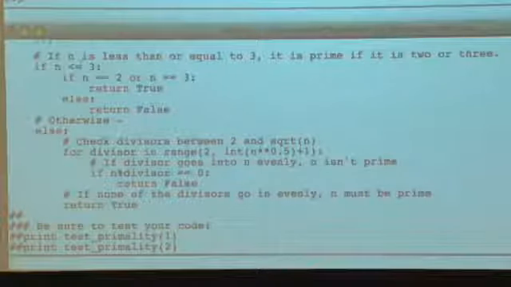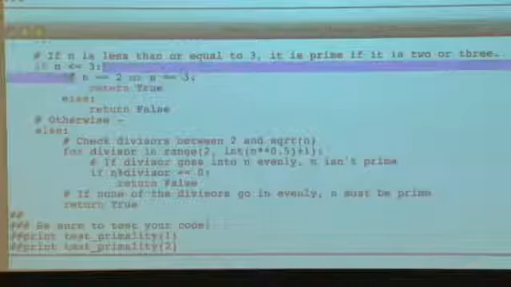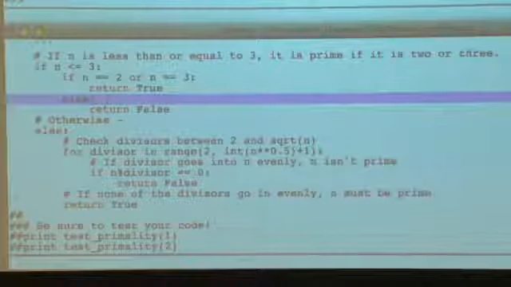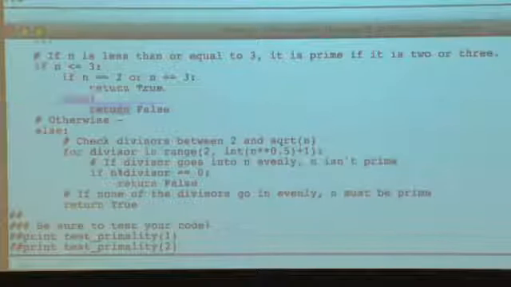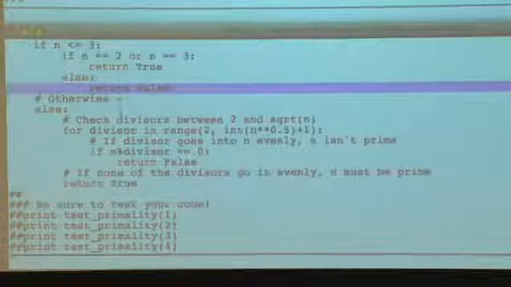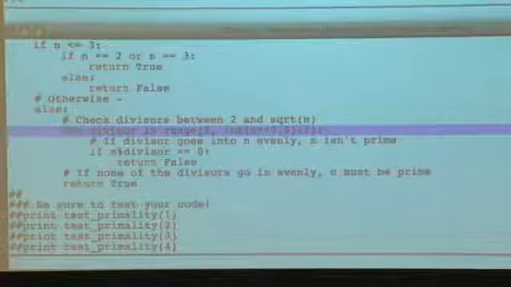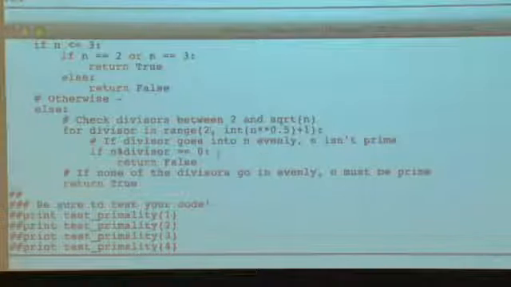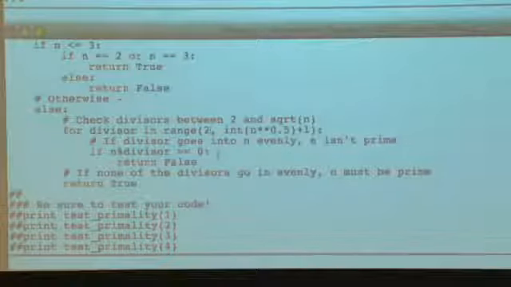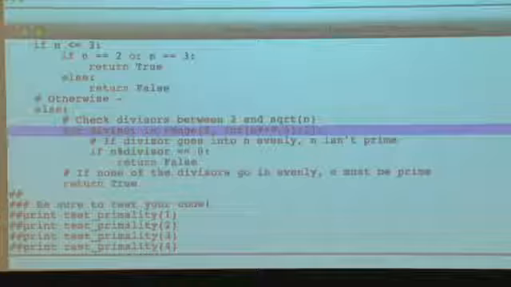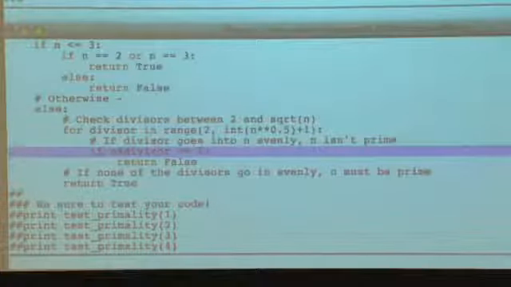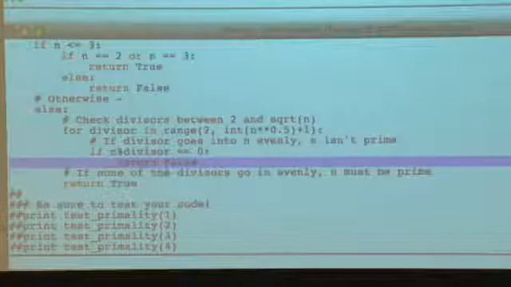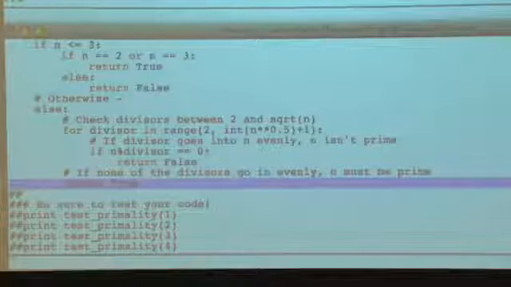So first, we're going to check if n is less than or equal to 3. If it's 2 or 3, then we'll return true. If it's not 2 or 3, then that means it's 1 or 0, right? So return false. So we've got those cases. And then if n is greater than 3, we're going to iterate through all the possible divisors and check for divisibility. And if we evenly divide it, return false. And if we make it through the loop, we return true.